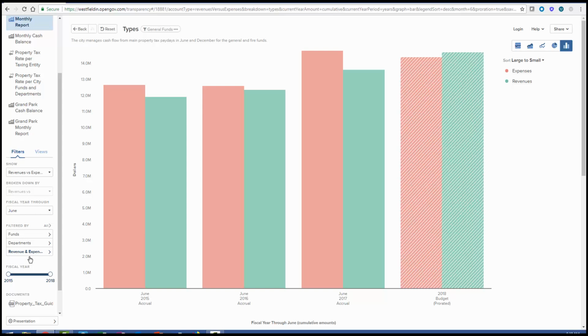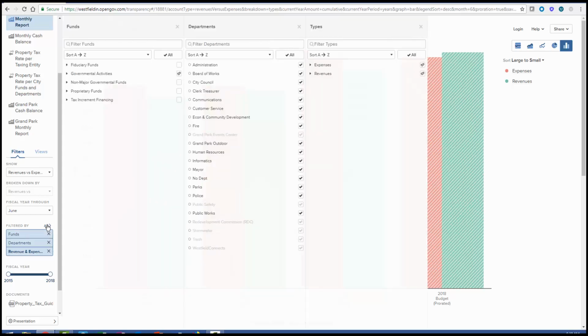If you are looking for information for a specific department, you can easily search for it by expanding the Filtered by All section. From here, you can easily search for a department or fund by name or by simply clicking into the department's name. Let's search for Parks in the Fund column.